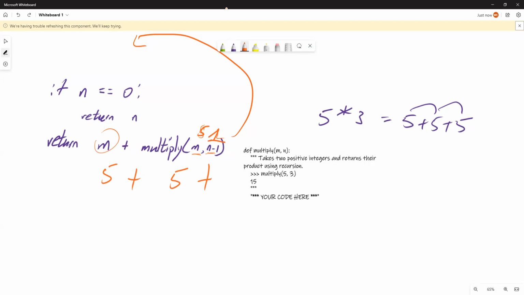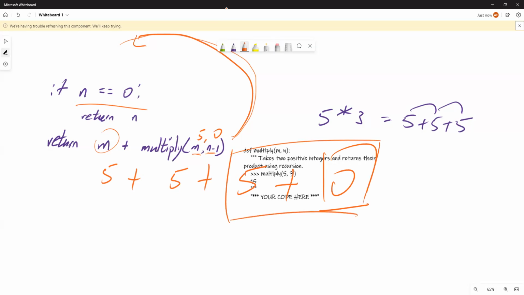Here's another one: 5 plus, m is 5, n is 1, and 1 minus 1 is 0. Then call the function itself again. Now, because n is 0, return n, so return 0. Let's go back to the previous call: 5 plus 0, that's 5. Move back to the previous call: 5 plus 5, 10. Previous call: 5 plus 10, 15.